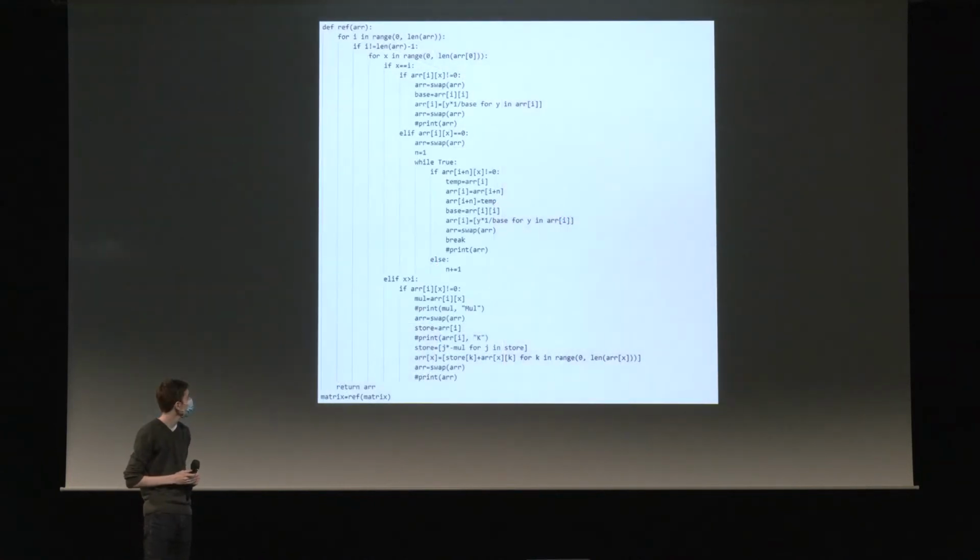Now this is how it's coded in Python, and as you can see, there are all three matrix operations, which you can use. It detects whether the number is a 1 or a 0 or any other number, and applies these rules in order to balance it.